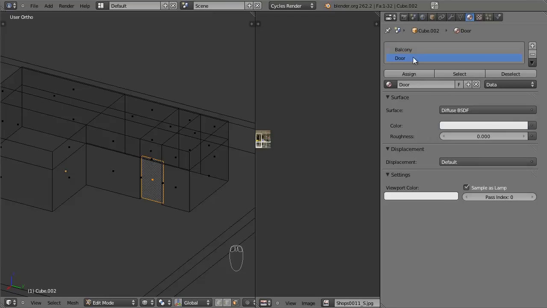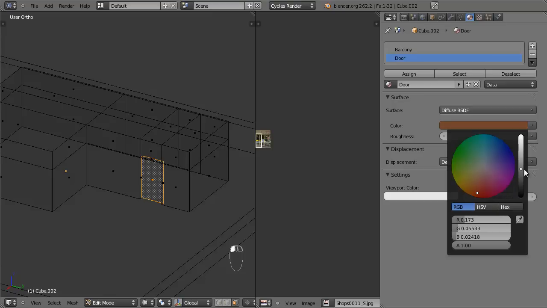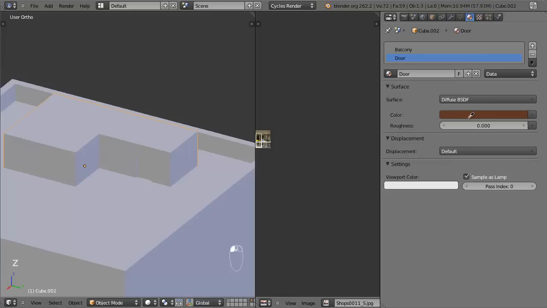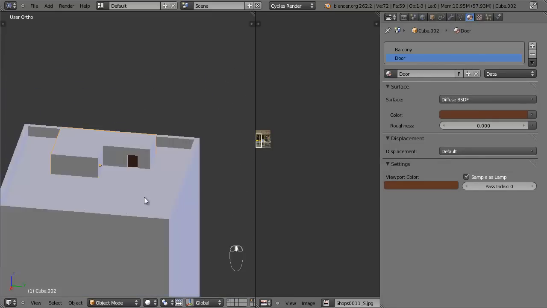Okay, let's try that again. Door. Okay, dark brown, and then I'm going to hit assign on that. Just make sure that the viewport is the same. And there you go. Now you've got a nice little door there as well.